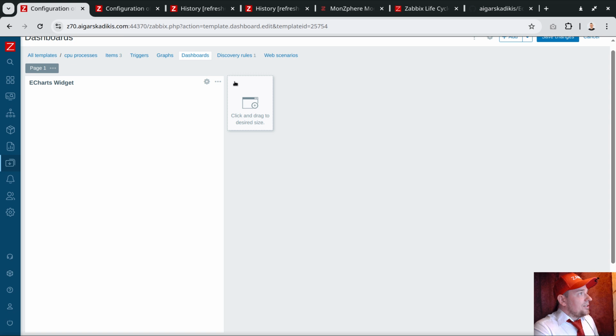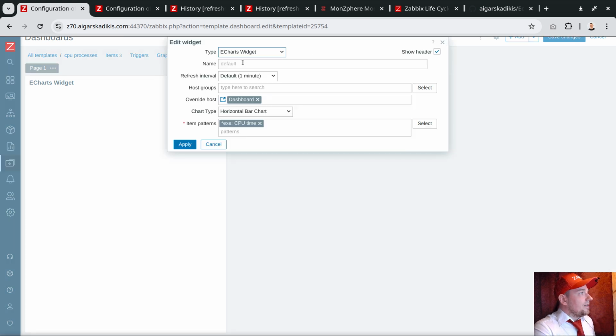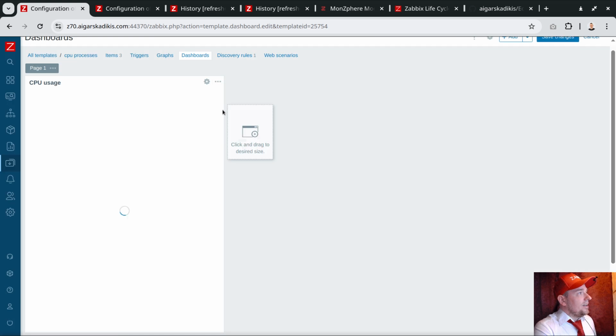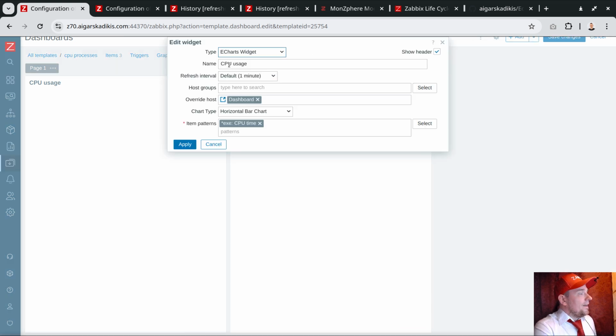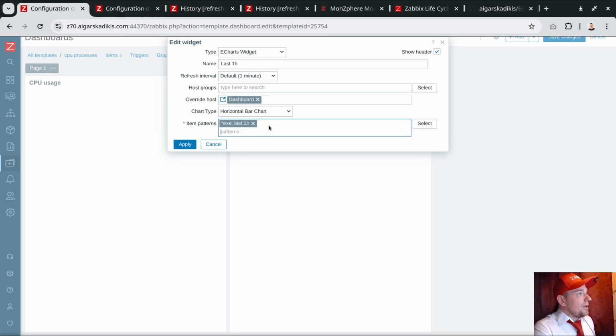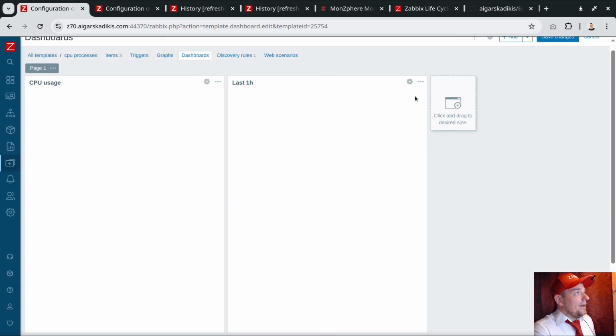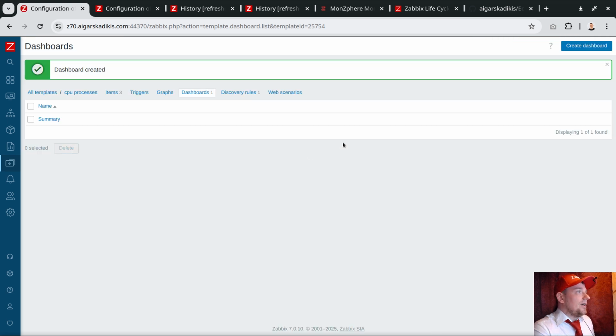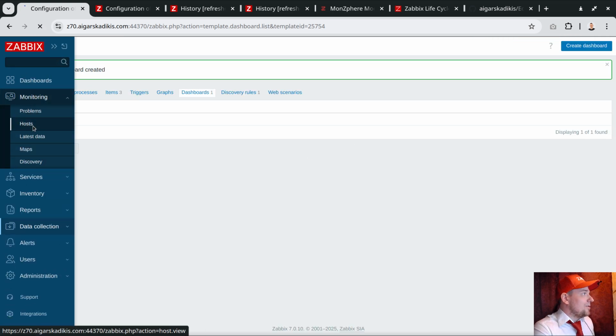And let's call it CPU usage. Add, and copy this widget and put it over here. Click, and we will call this last 1 hour. Okay, and this metric will be called again, it will target exe and target last 1 hour because I named the item that way. Okay, apply, and this is the template level dashboard. Let's save it and now see if it even works.